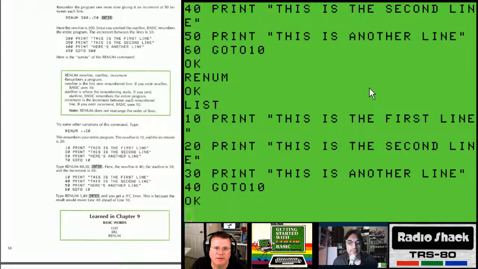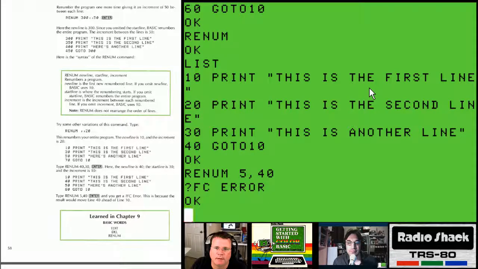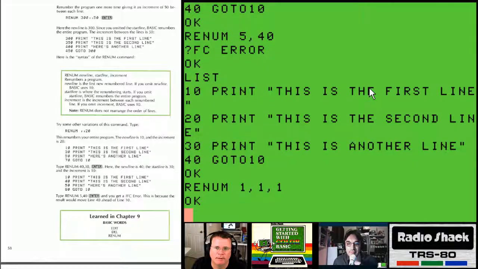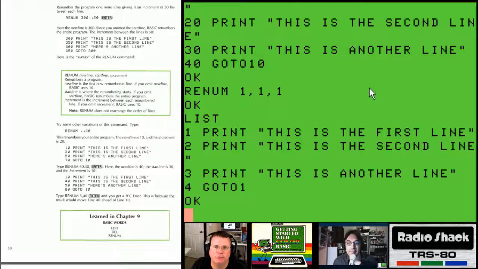So it says now type in renum 5, 40. It should get a function call error. This is because the result would move line 40 ahead of line 10, and that is not good. So very cool. I could renum new line 1, start line 1, increment of 1. If I said 1, 1, my line numbers should be 1, 2, 3, 4. Yep. So that's kind of cool.